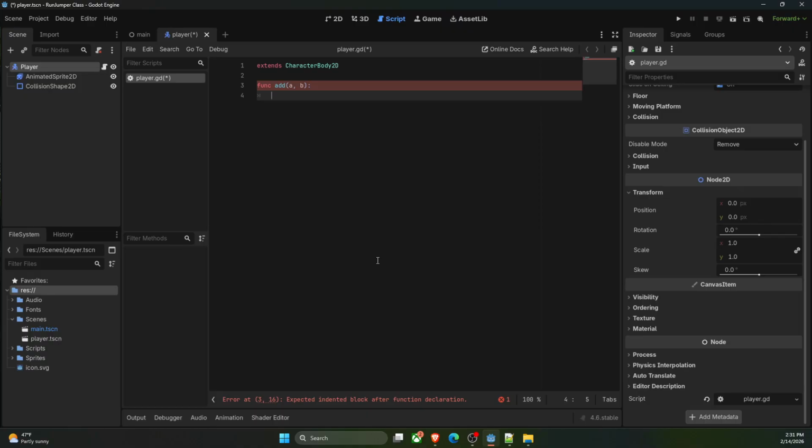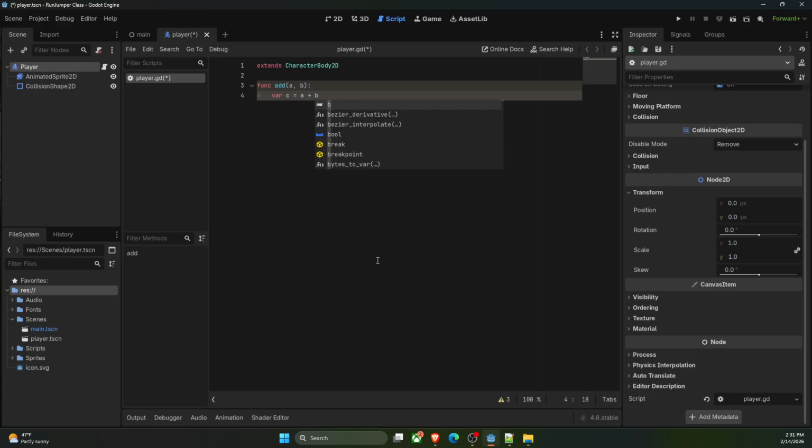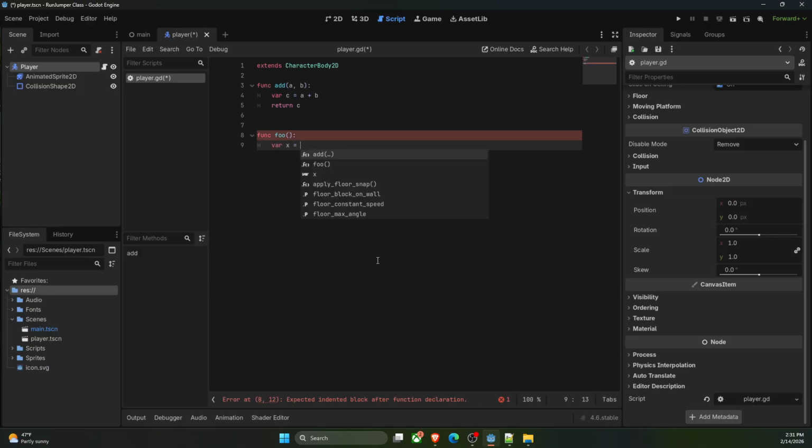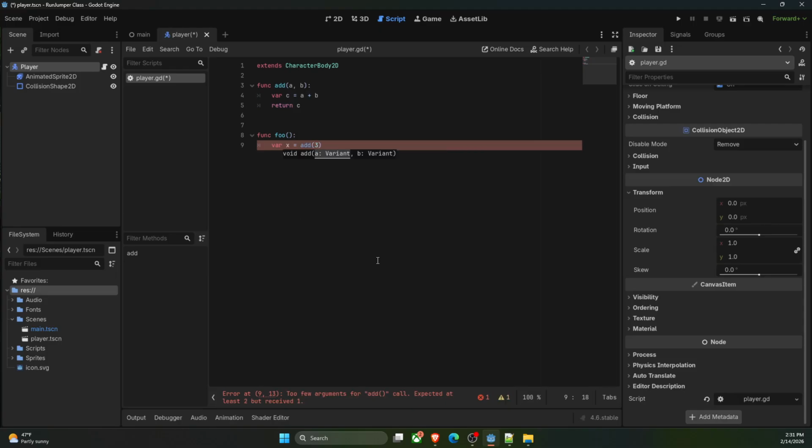So that is a function definition. And then the body of the function determines what this function actually does. So I can define a new variable called c and assign it a value that is a plus b. And then I will return the variable c. Now if I want to call this function from another function, let's just create a function called foo. I can say var x equals add 2 and 5. And what's going to happen is this line is going to end up calling this function. It's going to pass it these values, 2 and 5.